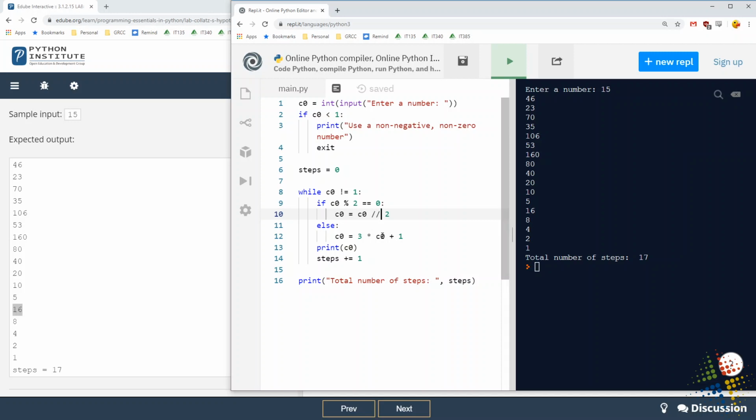The other alternative would be to actually type in the int function around that code right there. And now if I run it, C0 divided by 2 returns back a floating point number, or float type, but then the int function converts it to an integer. These both do essentially the same thing. All right, so that seemed to work.